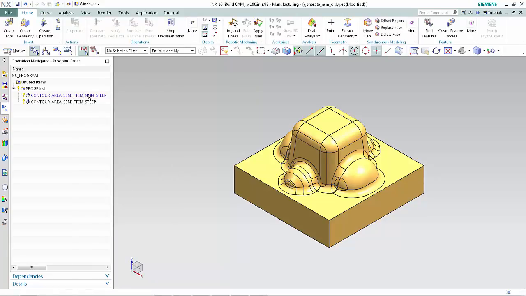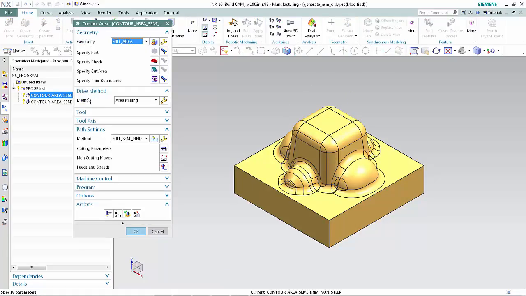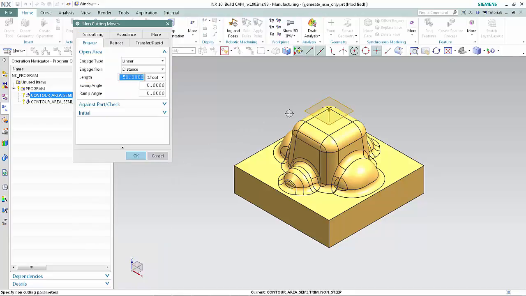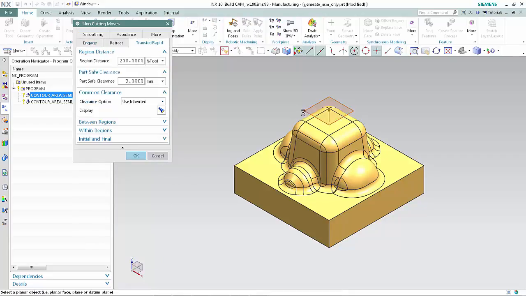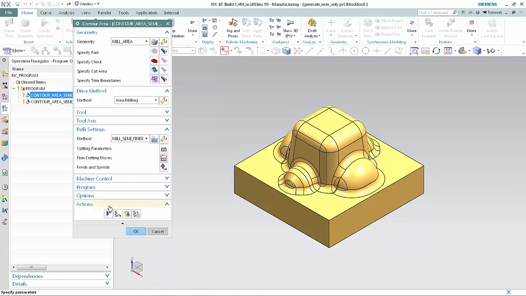Double-click Contour Area Semi-Trim Non-Steep to edit the operation. Click Non-Cutting Moves. Select the clearance plane in the graphics window and type 25 to edit the distance. This edit affects only non-cutting moves. Click OK. Click Generate.